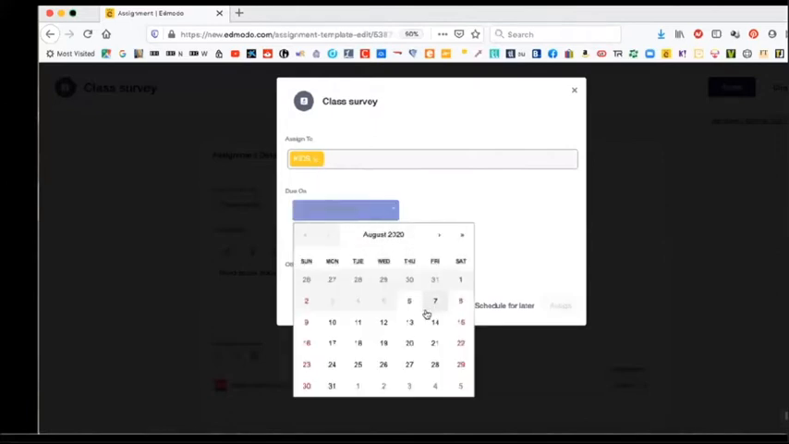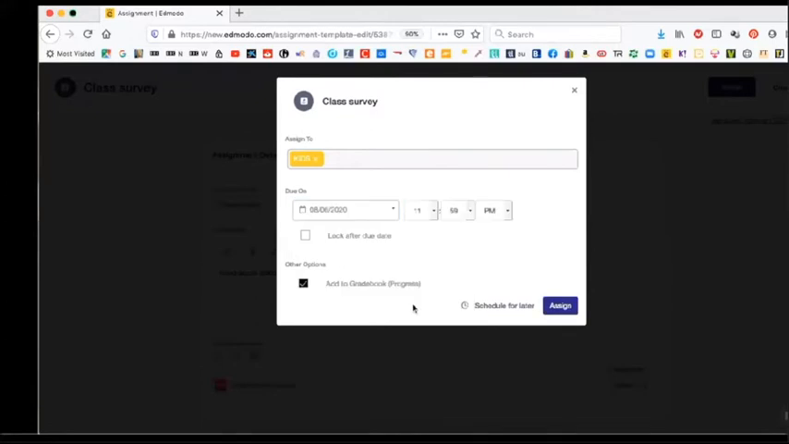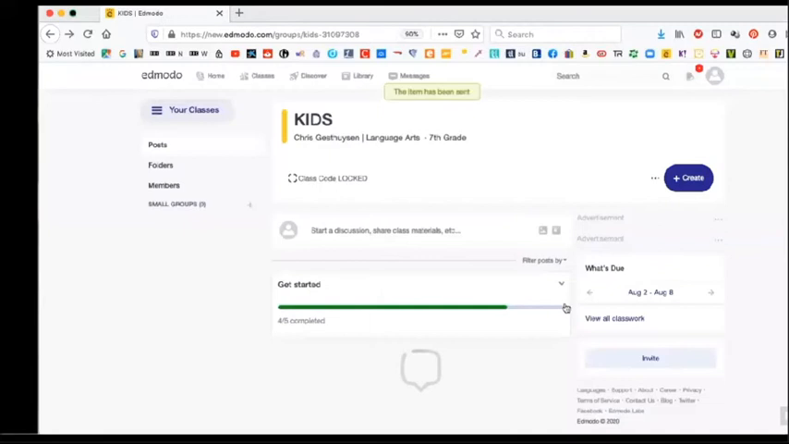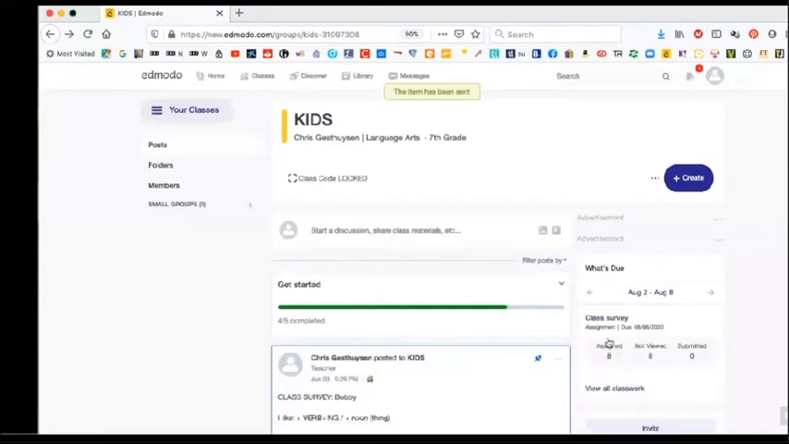Select a due date. I'll select tomorrow. You can lock that date if you want them to hand in the homework by that date. If you don't mind if it's late, leave it unchecked. And I would add it to the grade book so you can keep a record of their progress. Assign it. And you'll see it's appeared on the page. It will look slightly different on the student's page, but it'll be very clear nonetheless.